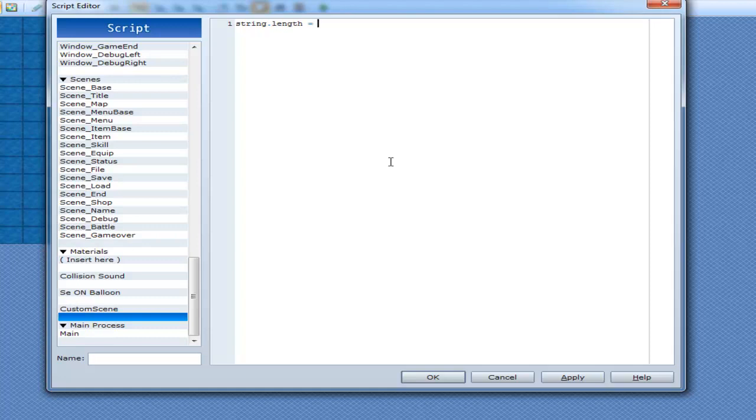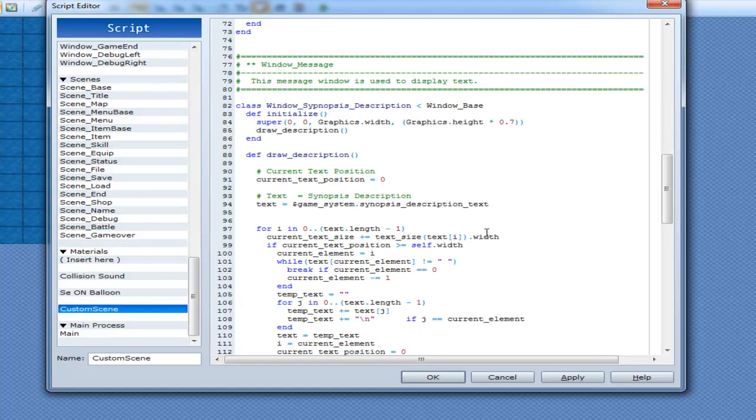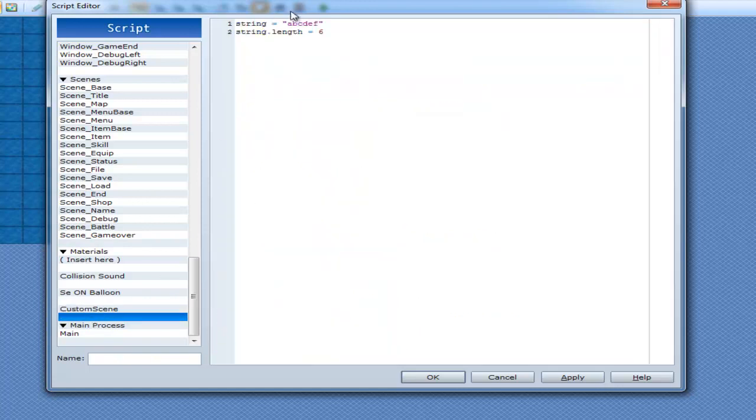So if my string is equal to A, B, C, D, E, F, that's 6 characters, so string.length is going to equal 6. That's great and all because it returns what I want it to, but that's not how you access arrays. If I was to go string[6], I'm going to get nil, because string[6] isn't there. It only goes 0, 1, 2, 3, 4, 5. So remember, there's no 6 to return.